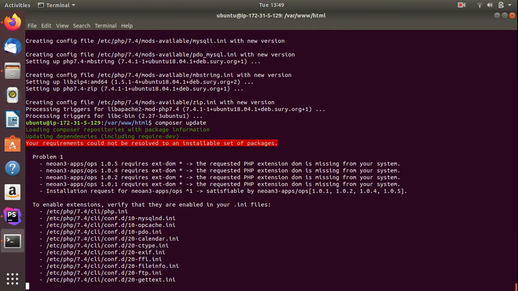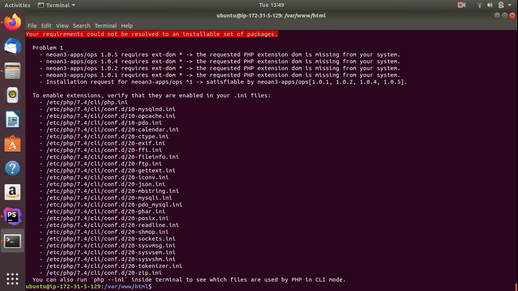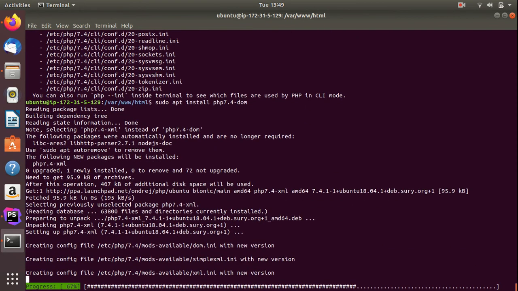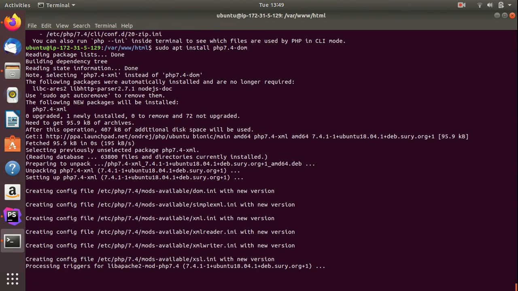Okay, let's try again. Nope. We're still missing something. The DOM. That's DOM document. So let's do that one. At this point I'm only doing one because I don't know.